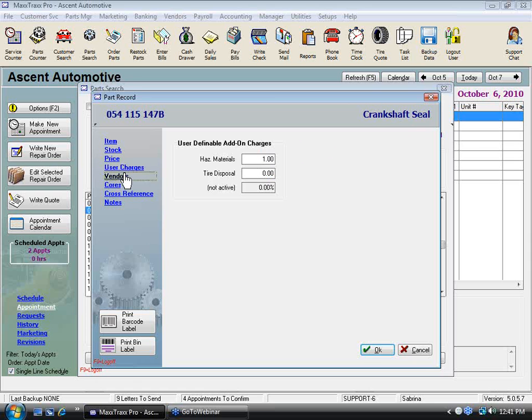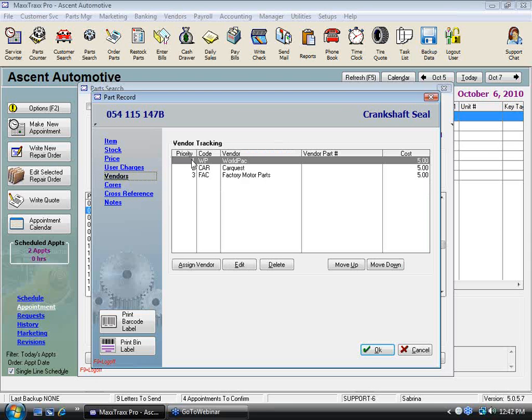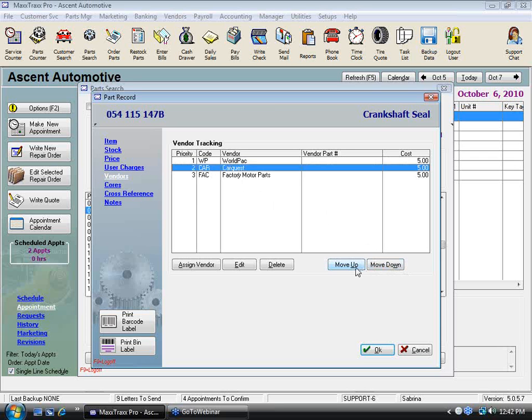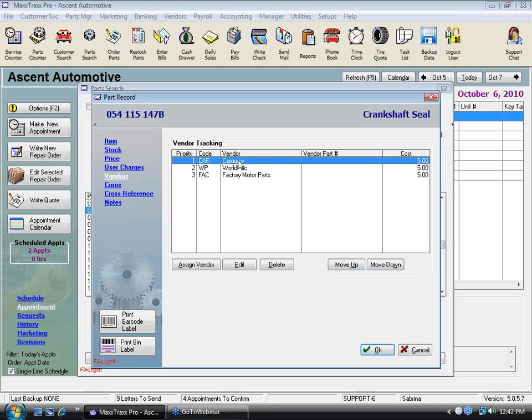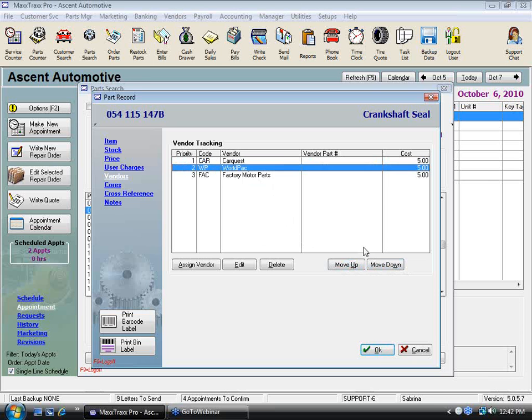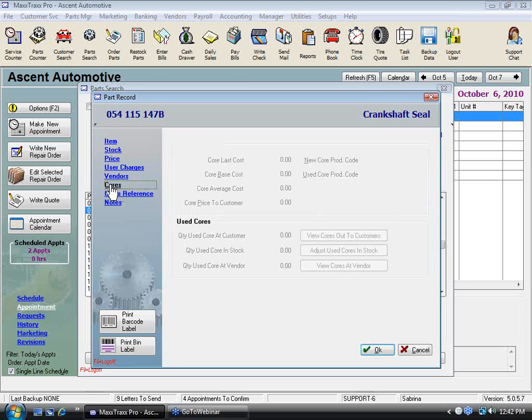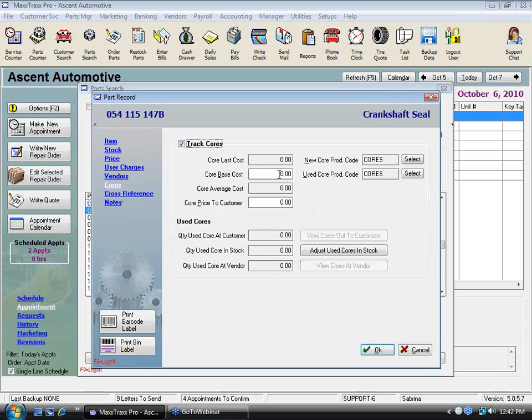So kind of nice. Vendors just gives you your first call, your second call, third call. And you can change it so that you move up or down. So you know what? I want to use CarQuest from now on as my first call because I get better pricing. That'll show up when you create a purchase order as your primary vendor. So that's how that works. Cores, of course, just gives you an opportunity to make any edits here if your base cost changes or you want to change your price to your customer.